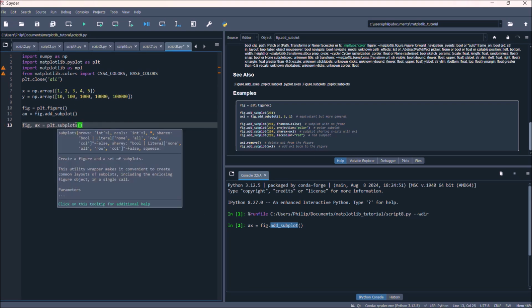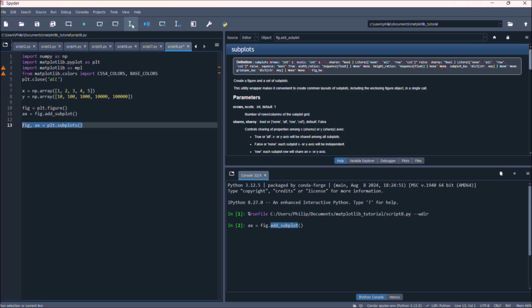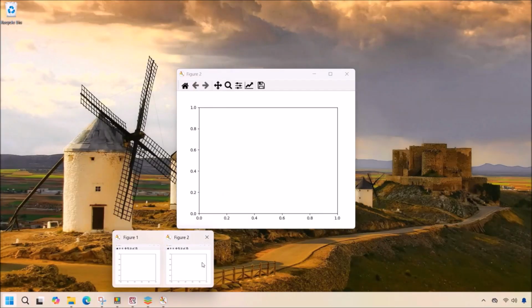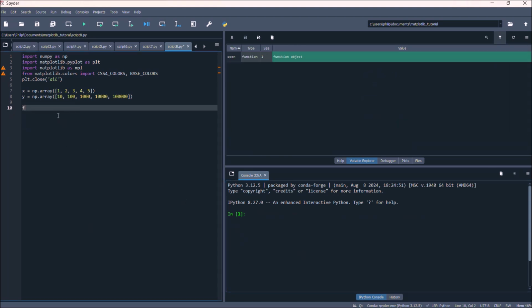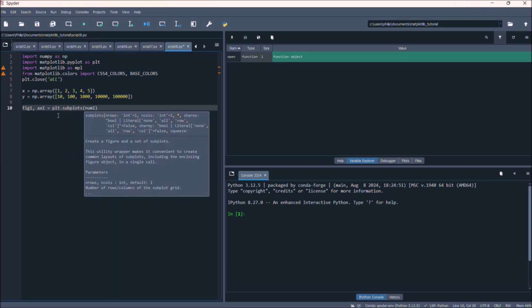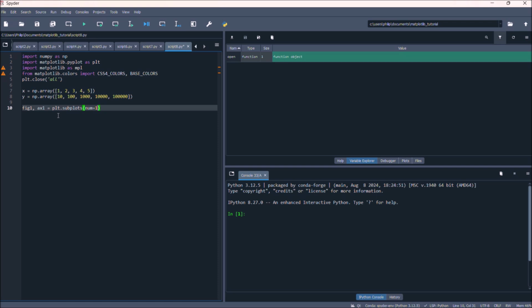So plt.subplots returns a tuple, and the first element in the tuple is the figure, and the second element is the axis. So this essentially works in the same way, but is a bit more succinct. So let's have a look at using this form to essentially create figures with differing amounts of subplots. So the default is essentially going to be a single subplot.